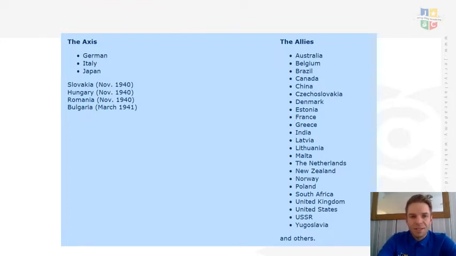Equally, you can see as well on the Axis list, countries such as Slovakia, Hungary, Romania and Bulgaria didn't get themselves involved in a war straight away. It was after a year or a couple of years that they joined the Axis group. Equally, you can see that in the Allies group, a lot of countries were spread right across the whole world. So we've got countries within a number of continents in that list there.